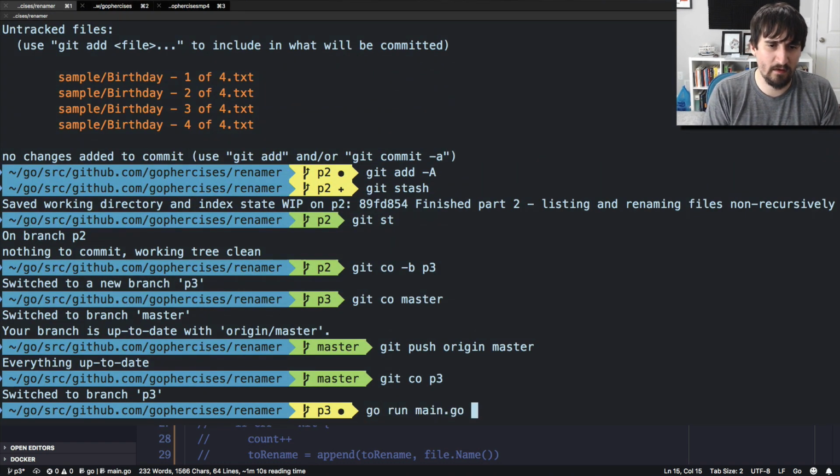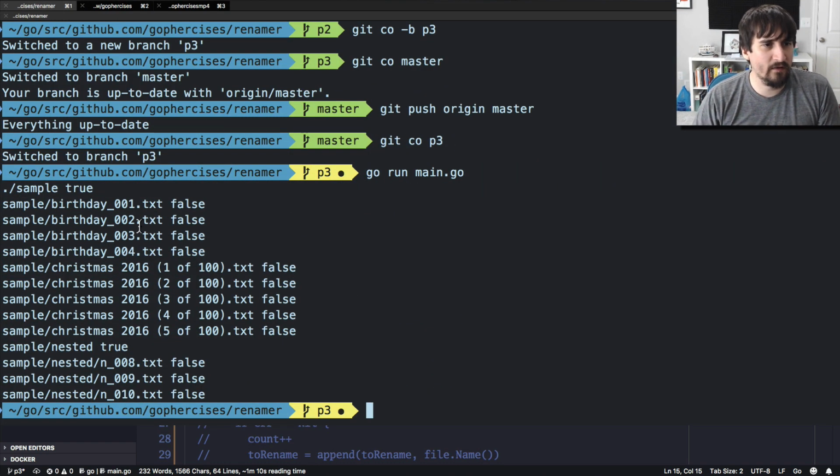So we'll go run main.go. And you're going to see here that we've got birthday, 0, all those. We've got the Christmas ones. Then we've got the nested folder. And you'll see here that this is a directory. So we are going to get directories called with this. And that's when you would basically tell it to skip the directory if you wanted to.